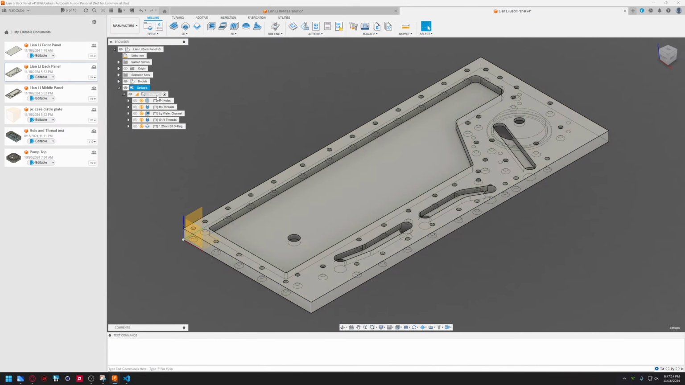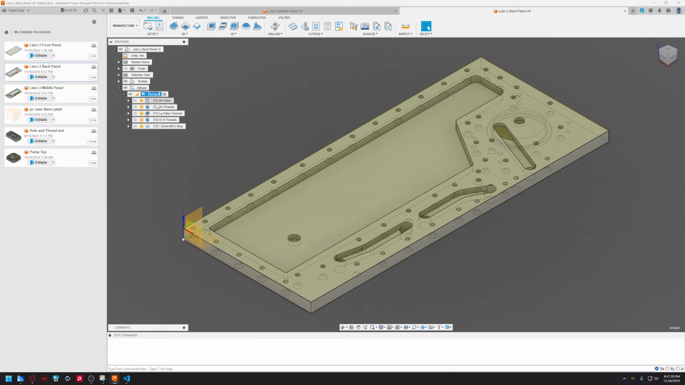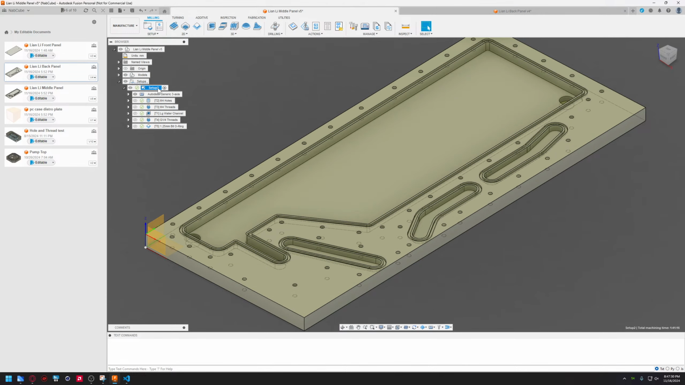So we'll just change the name of this too. So it's gonna be, this is back panel. Back panel. This other one, setup 2, this one should be middle panel. I'm bad at usually remembering to name stuff.